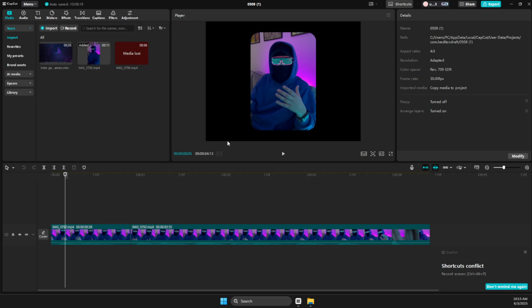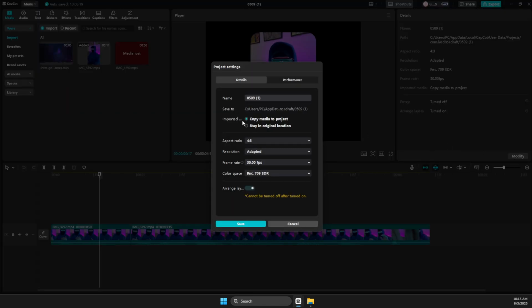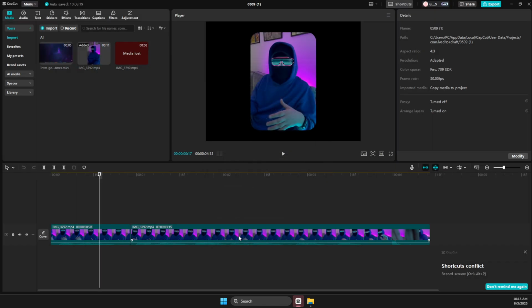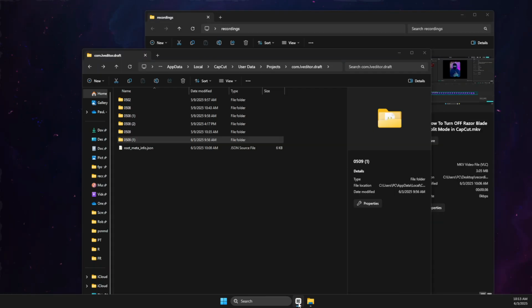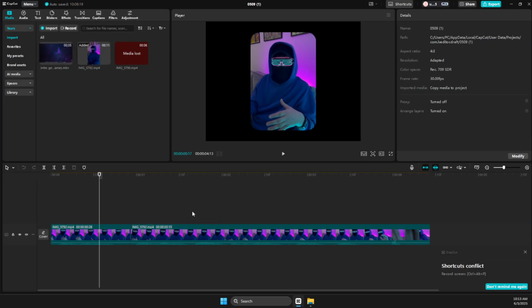First of all, what you need to do here, you need to go to the project, click on the blank space here, then go to modify here and make sure your project is imported by copy media to project, right? And save it. Then once it's saved, what you need to do here is to simply go to, as you can see here, where your project path is.